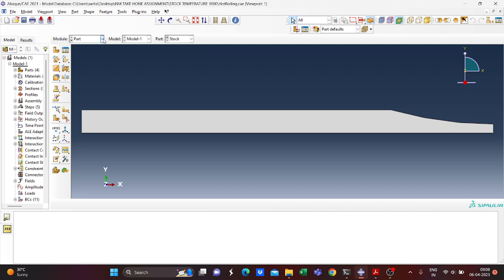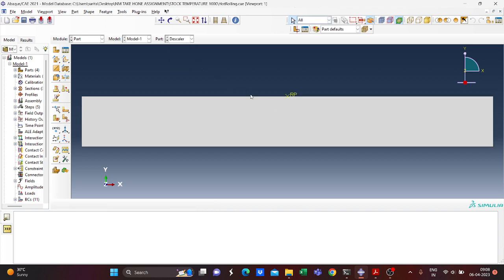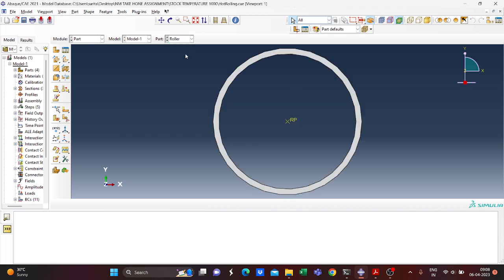After creating my parts, I have to go to Tools. Then I have to select create reference point. I have created reference points on the stock, the descaler, the roller in the center of the roller, and roller 2 also. These points are provided in order to put some boundary conditions over the parts.